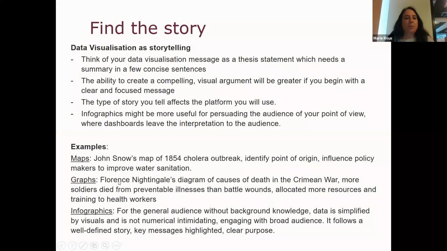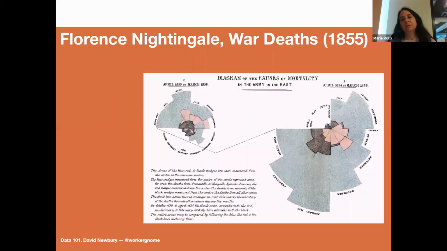And then also a graph by Florence Nightingale, her diagram of causes of death in the Crimean War. So here you will see that more soldiers died from preventable illnesses than from battle wounds. And in seeing this in this graph, they could allocate more resources and training for the healthcare workers. So very important.